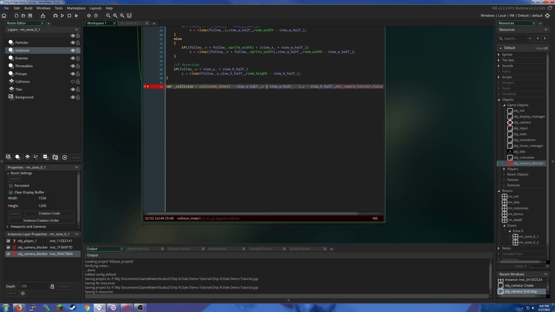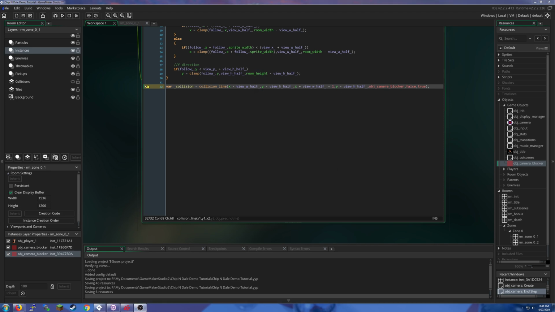Oh wait, I missed out some code there, so that'd be x minus view_width_half, and that should be y minus view_h_half. Somehow I missed out on a y there. All right, so let me zoom in on that.